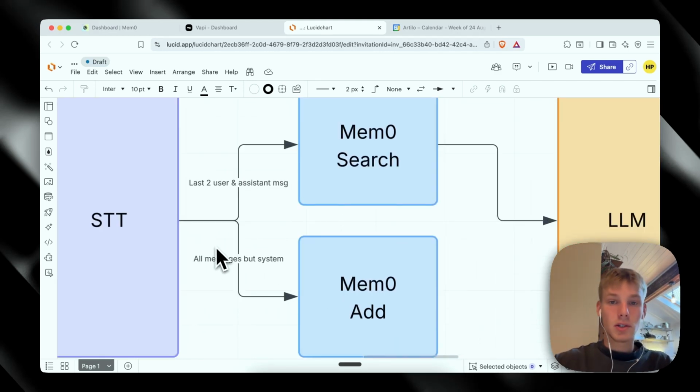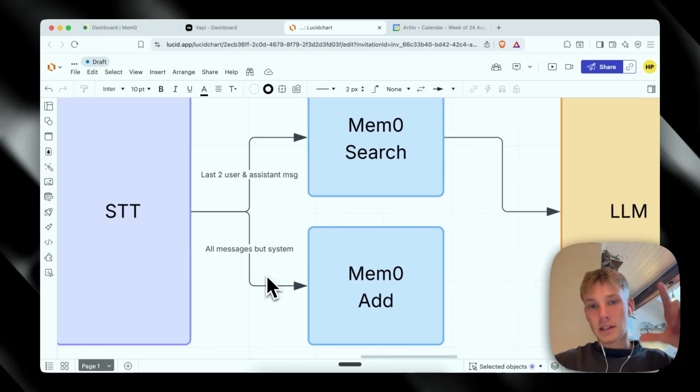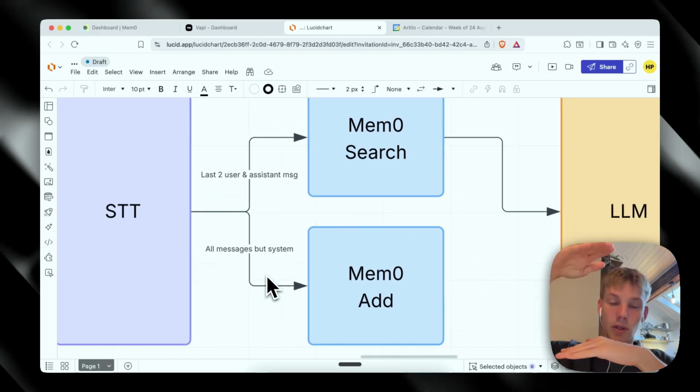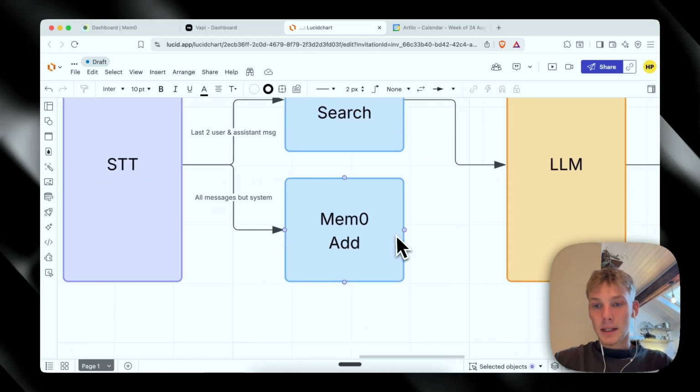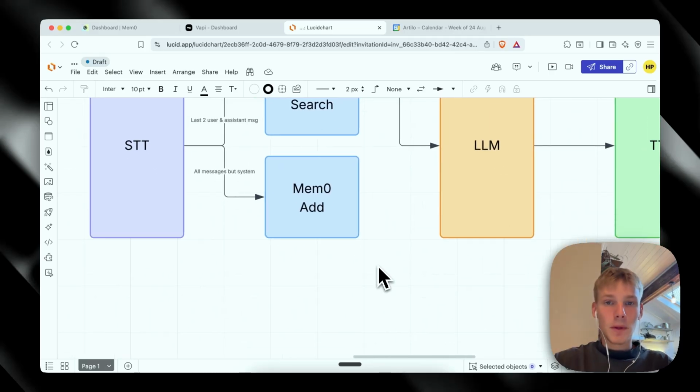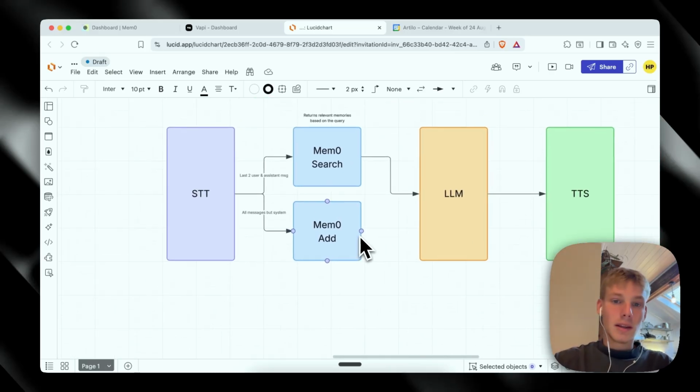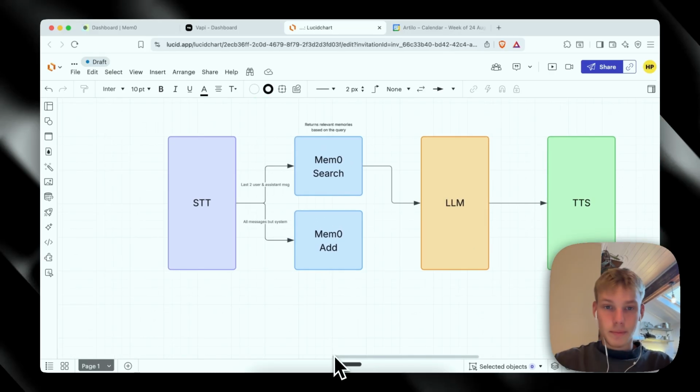And that will be all messages but the system. So every time there's a new message added, we take the entire previous messages or the entire conversation history, and we will send that to Mem0 add. As you can see, it is not connected with anything else. So it is a background task that is happening in the background.